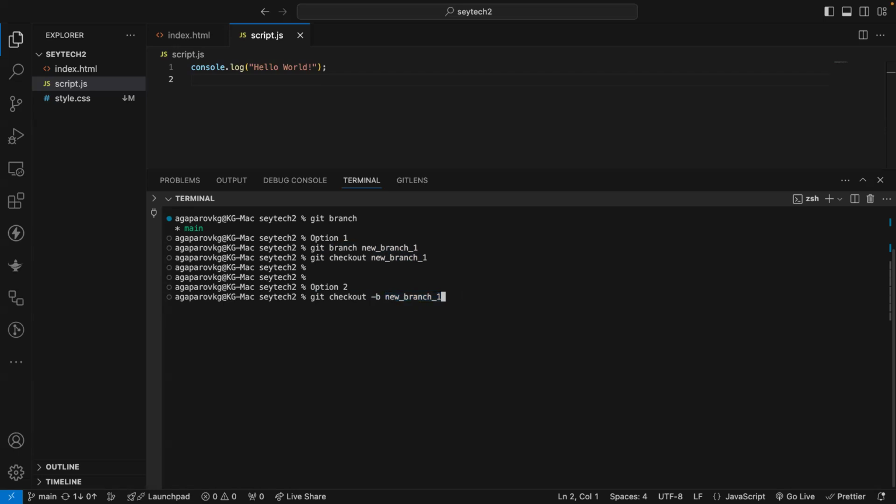So now let's do that. Switch it to new branch 1. All right, if I do git branch again, which will list the branches in our local repository, I have the main branch and new branch 1. And this star, as I said, will tell us which branch we are inside. We are inside new branch 1. Now, if I would like to go back to the main branch, git checkout main.